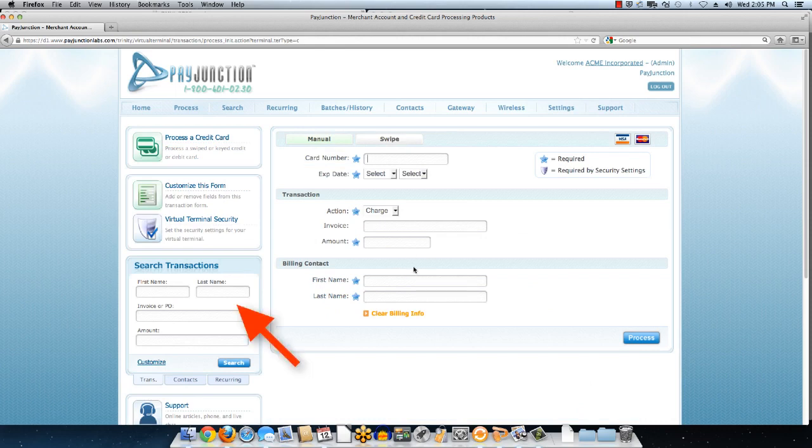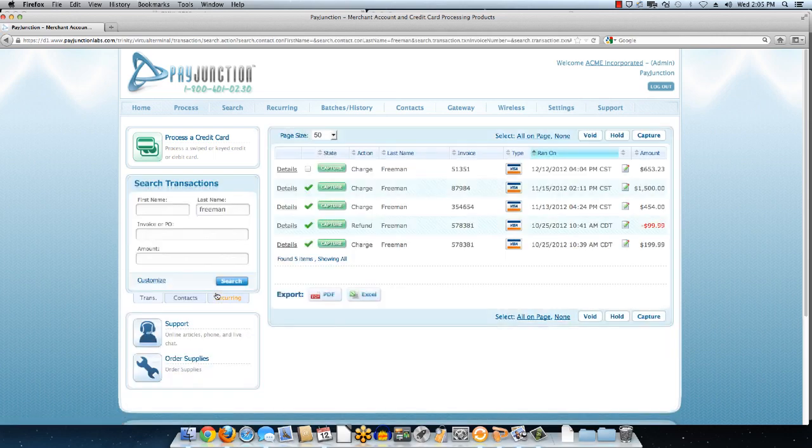But at any time, whether it's 5 minutes ago or 5 years ago, you can search for a past transaction. Simply type in the name of the customer, hit the search button, and you'll be able to recall any and all past transactions ever in the history of your account for that particular customer. You also have the ability to even search by invoice number or amount of a transaction.